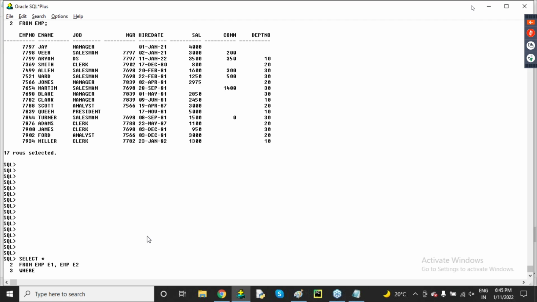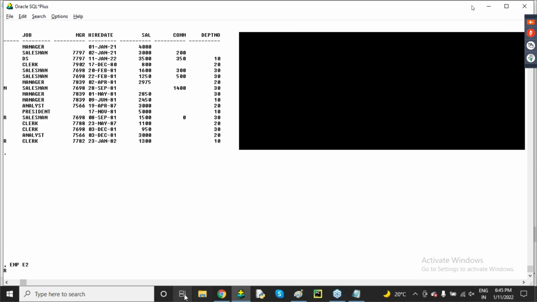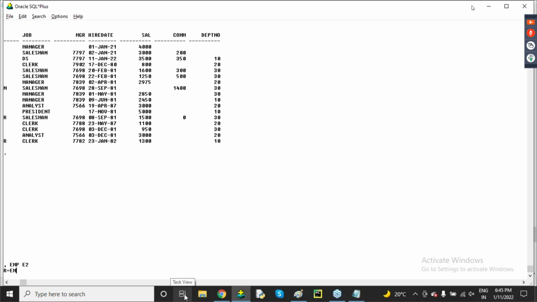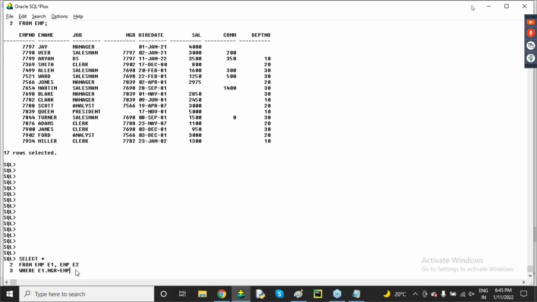And what do we need to join over here? We need to join E1 dot MGR. So the first table's MGR we should take, right? We should take the MGR from the first table, and that MGR should be joined with the second table's employee number. So MGR equals, we will write E2 dot EMP number, like this. Clear? Like this we should write.